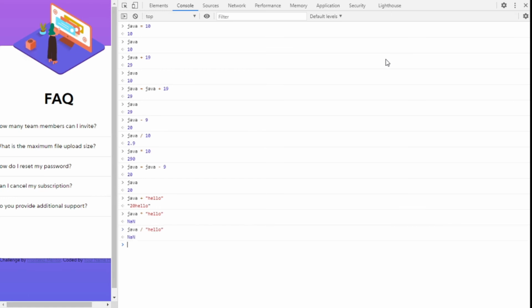It says the same thing. We can only add them. We cannot divide, we cannot multiply, we cannot subtract. If we say Java minus hello, it's the same thing. So this is something you should know.